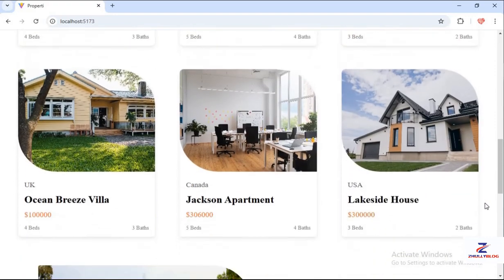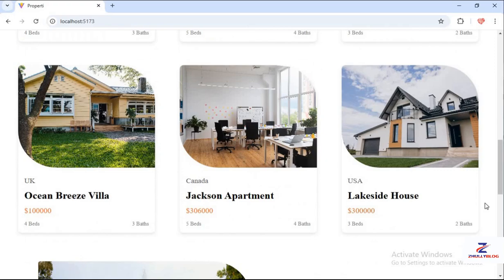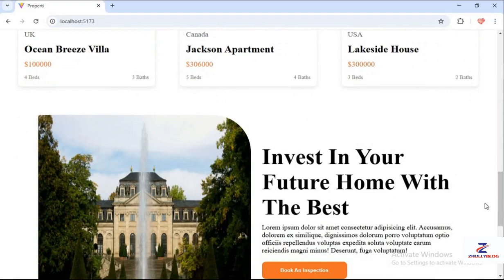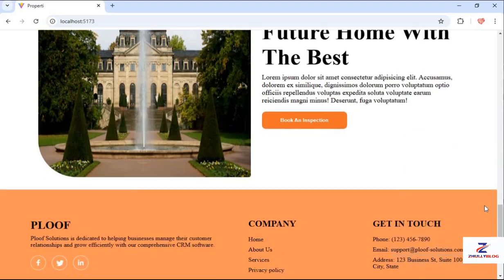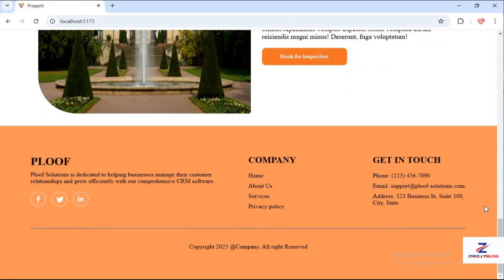So here is the list of properties that are currently being displayed on the home page. And then we're going to touch this home page up with this about section right here. So it's just highlighting what the company does. And then we're going to finish this with a functional footer section.